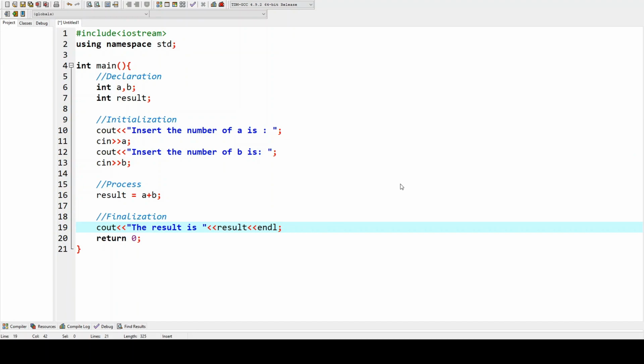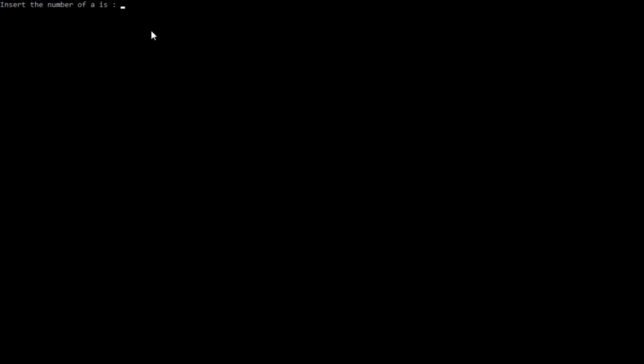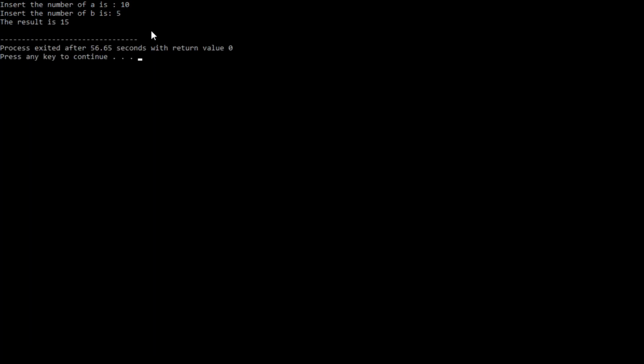After that we save the program, for example as sum.cpp, and then save, and then we run this program using Run and Compile, or we can press F11 on the keyboard. So we will insert the number of A. For example, the number of A is 10, and then the number of B is 5. So we will get the result 15. 15 is the sum of A and B.